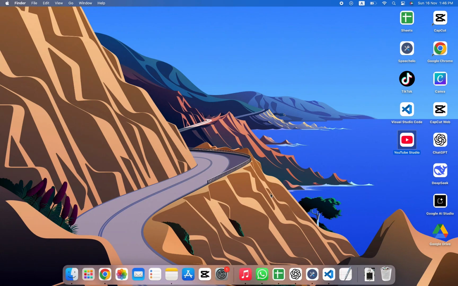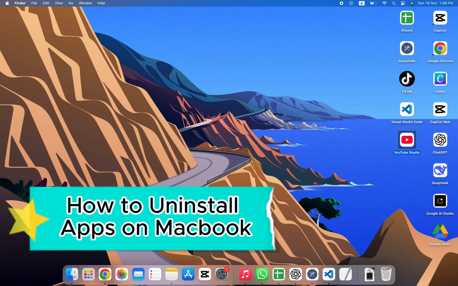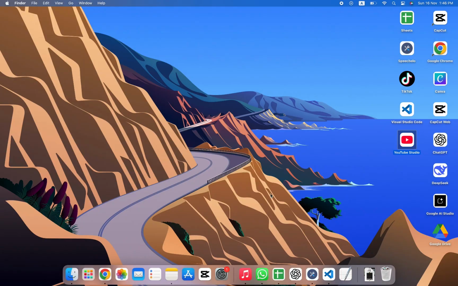Today I'm going to show you how to uninstall apps on a MacBook. So let's get started. First, go to your desktop on your Mac. At the top, you'll see the menu bar with options like File, Edit, View, Go, Window, and Help. From here, click on Go.